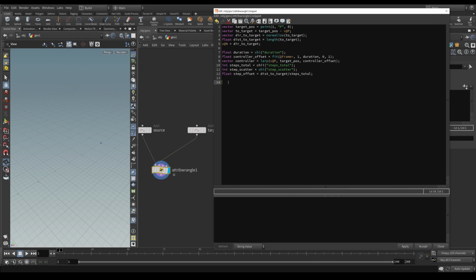So we need to create a for loop. Let's start counting from 0, and how many we want, basically as many points as there are steps. Yes, yeah, we have scatter.